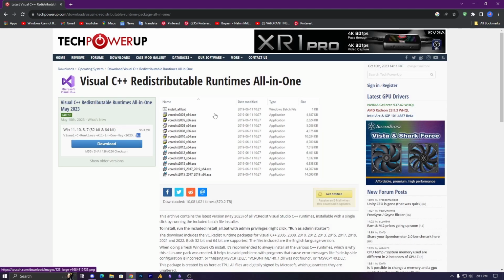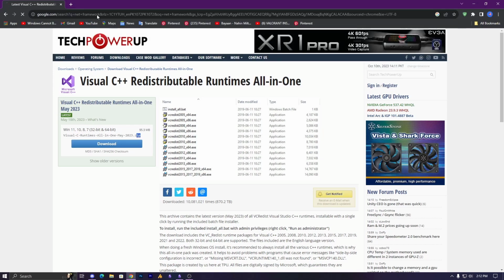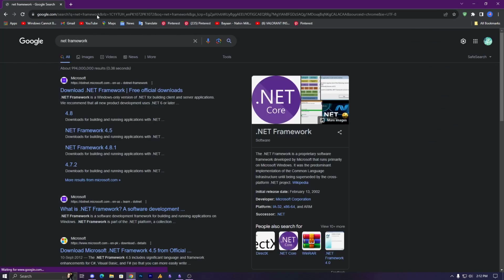Now let's move on to the next step, update .NET Framework. Ensure that you have the latest version of .NET Framework installed on your system. It's available on the Microsoft website. You can also search for the all-in-one, or on Google you'll get the latest version. So just go ahead and download this one.